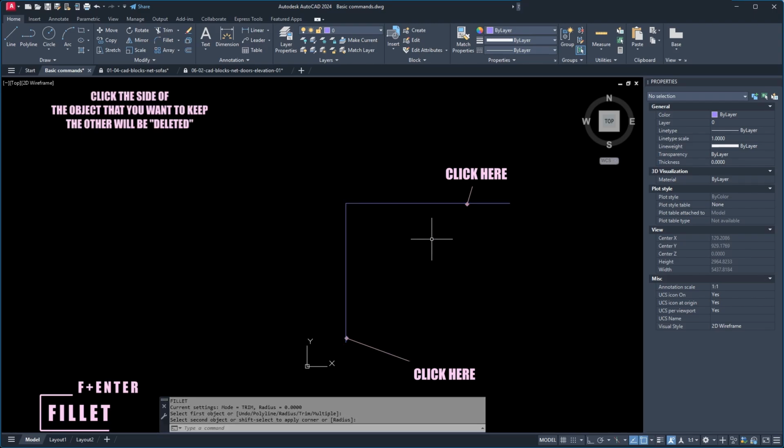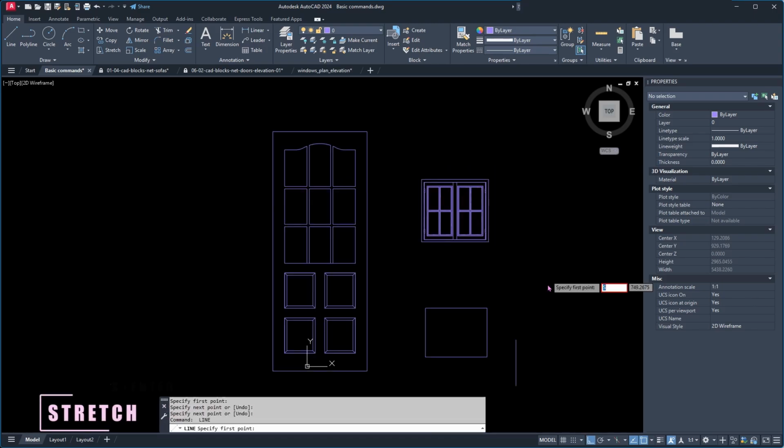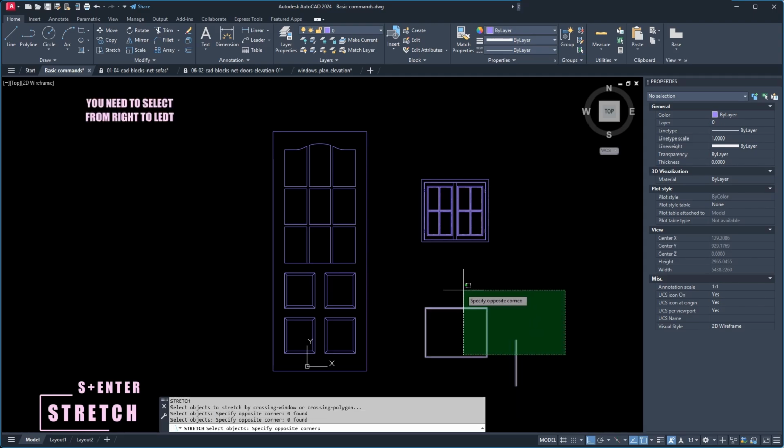So the rule is simple. Click on the part of the objects that you want to keep. The other part of the object will disappear. Next is stretch command. The stretch command is a little different than most modifying commands, because it doesn't work with a regular selection. You need to drag your mouse from right to left when selecting for it to work.